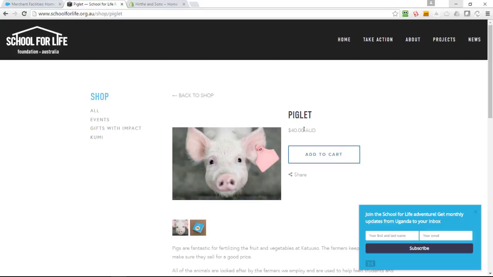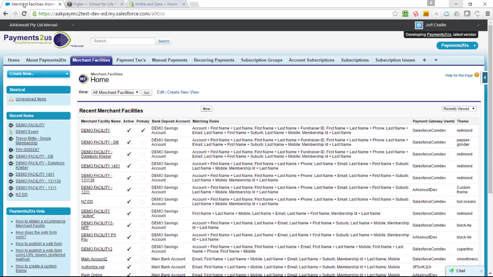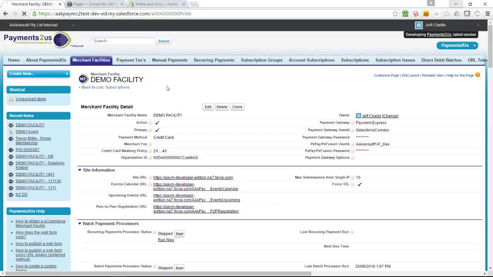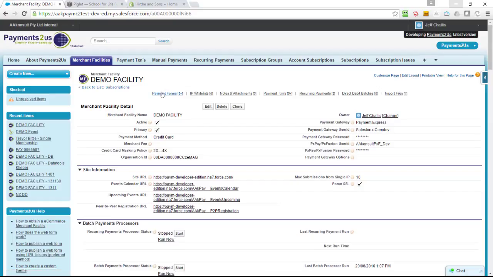So what we'll do now is we'll have a look at how you would go about setting up Shopify inside Salesforce. Everything starts from the main master file in Salesforce, which is the merchant facility. If you click go and then click into your primary one, for me that's the demo facility. The merchant facility contains details about the company and related records. But what we're interested in here is a particular online form, and that's the Shopify forms.